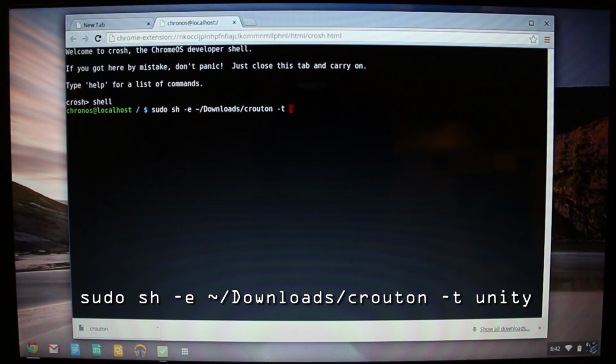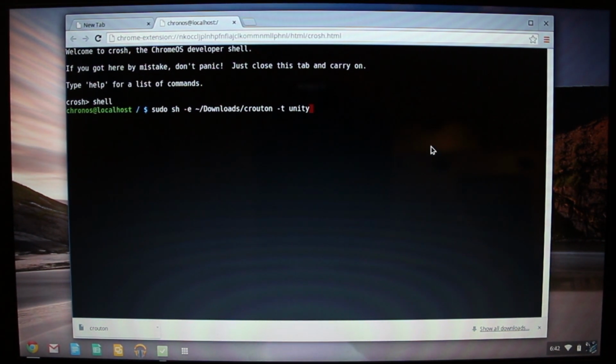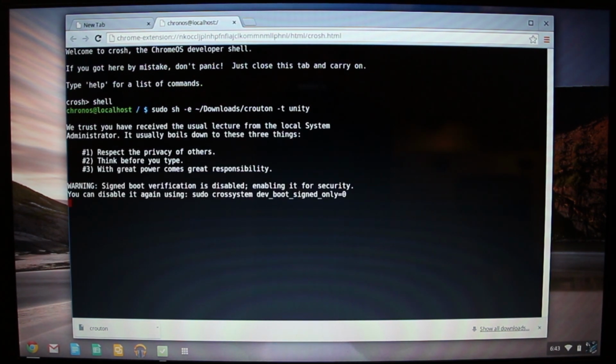And to do that, you would type in XFCE if that's what you want. However, I am actually going to install the full-blown Unity interface or GUI. And so I'll just type in space UNITY. All right. And so once you have that command typed in, you can go ahead and press enter.